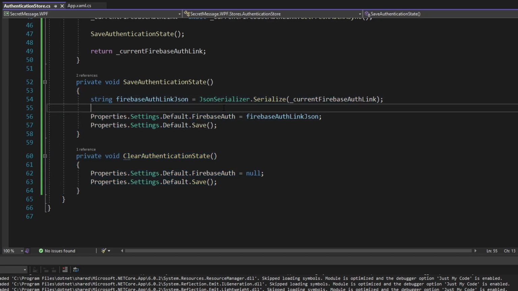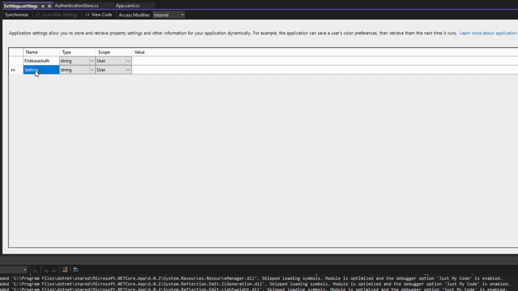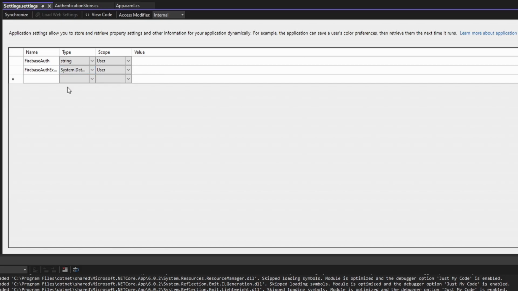But another thing I need to persist is the expiration time of this Firebase auth. And this is going to be useful for when we load up the Firebase auth, and we'll be able to use that expiration time to know if we need to refresh the auth or not. So in our settings file, let's add another key here. We'll call this the Firebase auth expiration time. And for the type here, I was just going to save this as an ISO date string. But instead, it looks like we can save this just as a System.DateTime. So why not? Let's do that. All right, so save that.